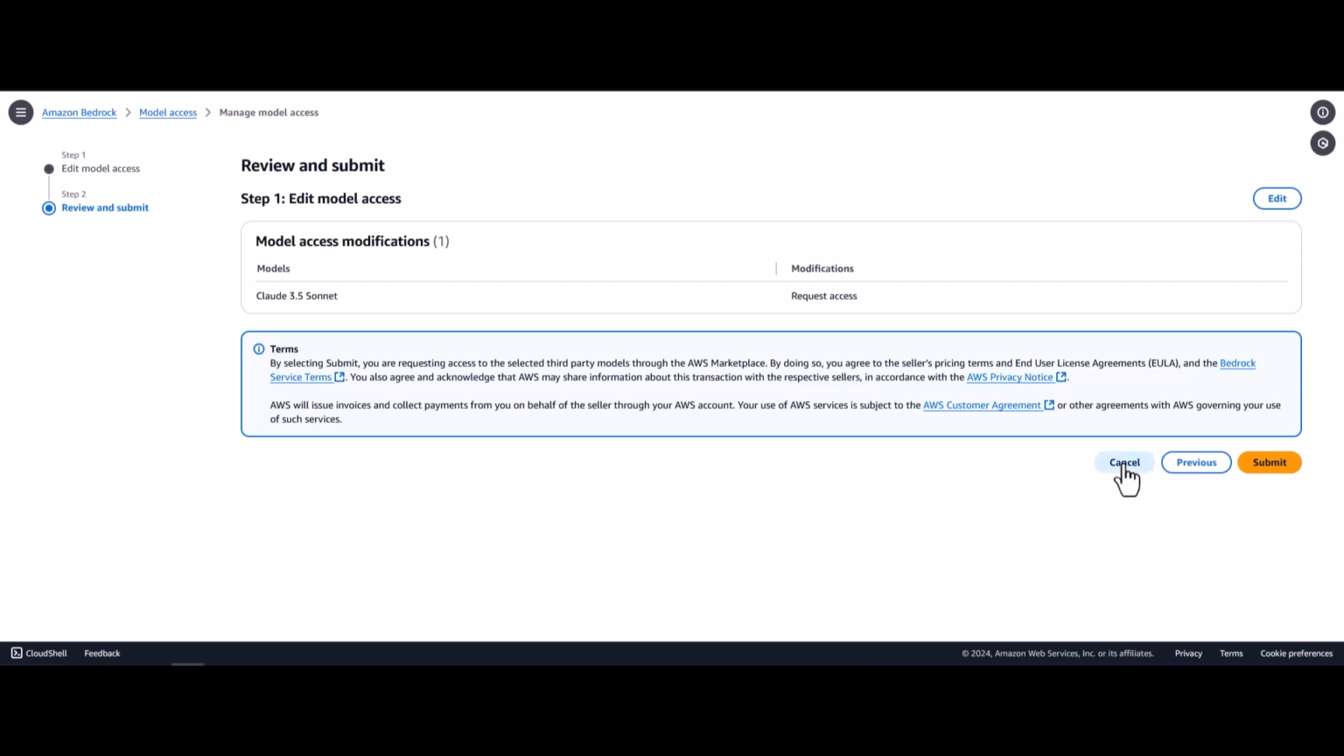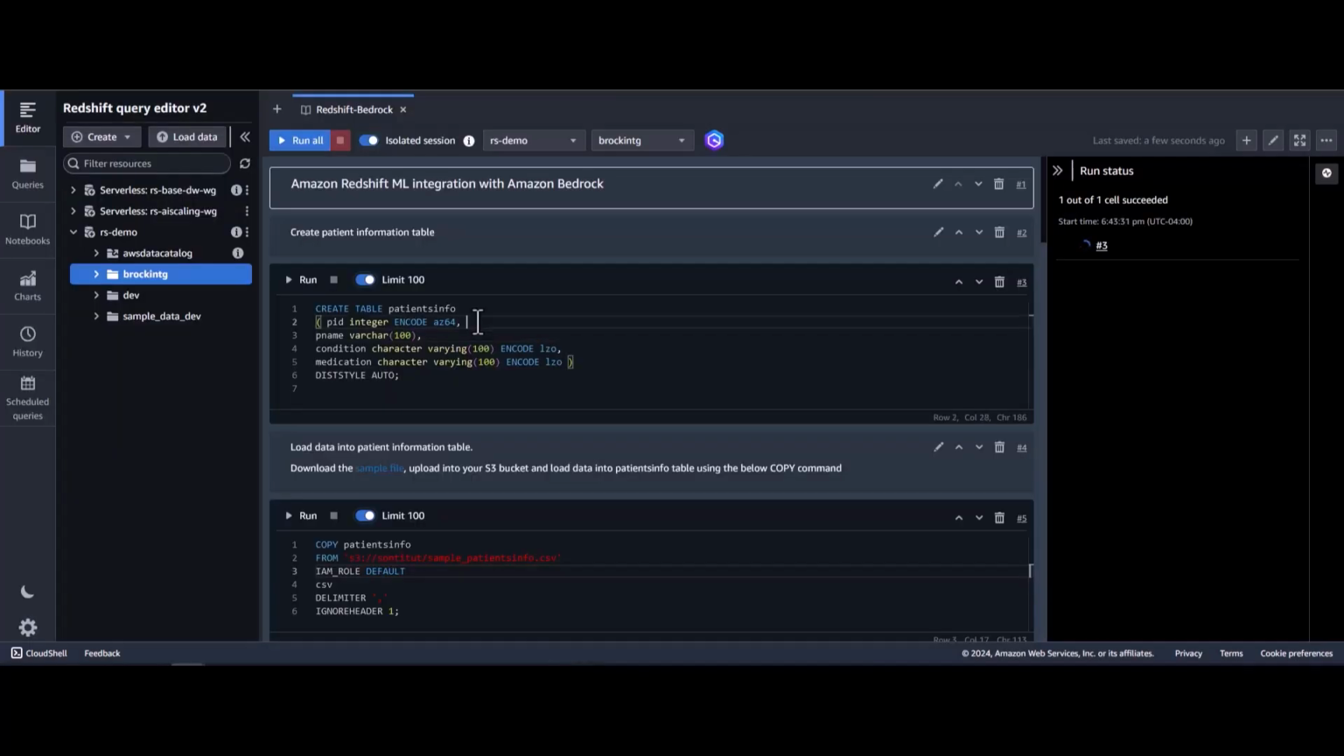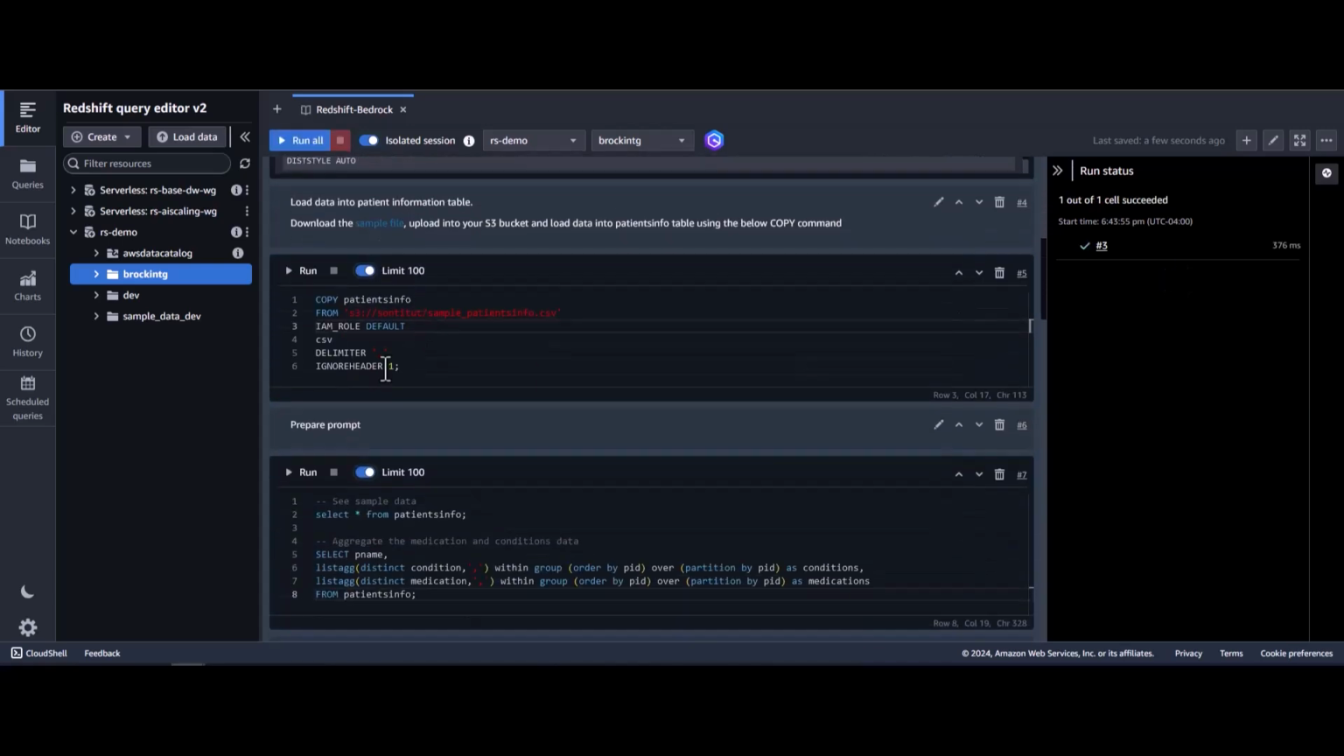So I'll move on to the second step in our demo, that is to load the data in Amazon Redshift. Now we are in Redshift Query Editor V2. Let's create a patients table and load sample patients data. Go ahead and run this command to create the table. The table is created and I'm loading some sample data into it.